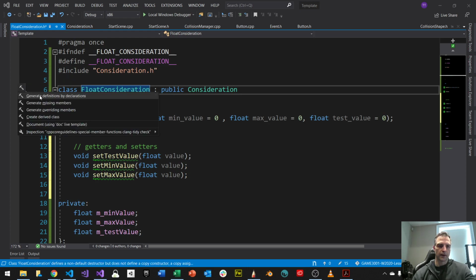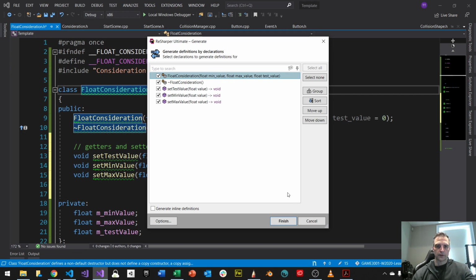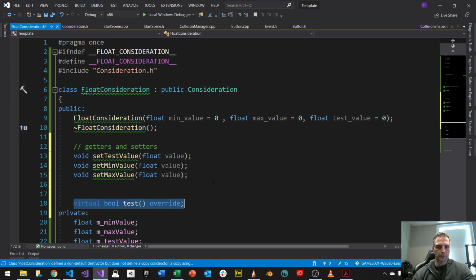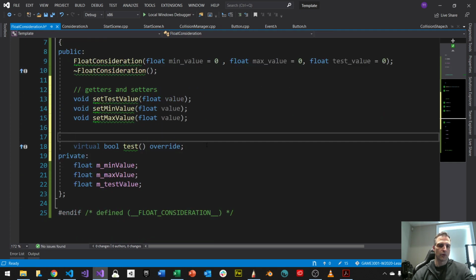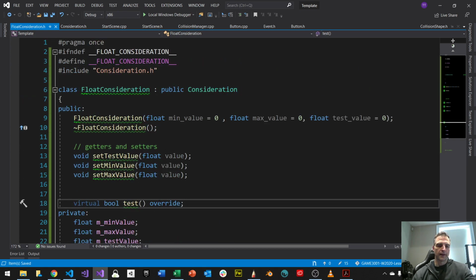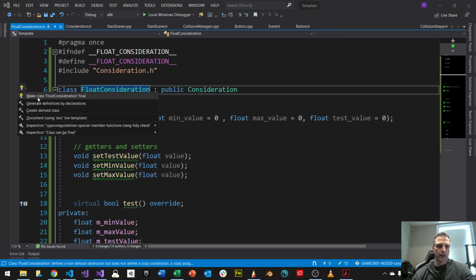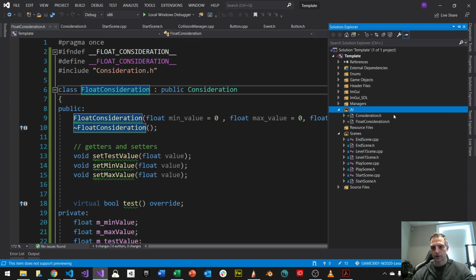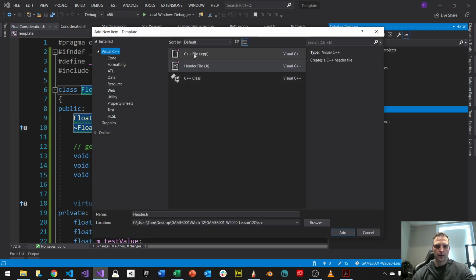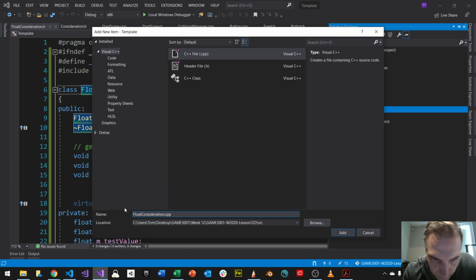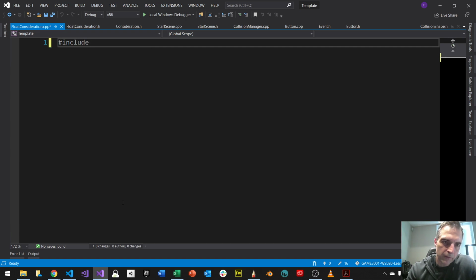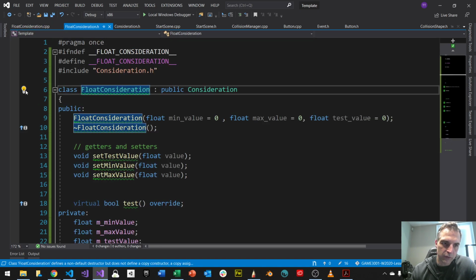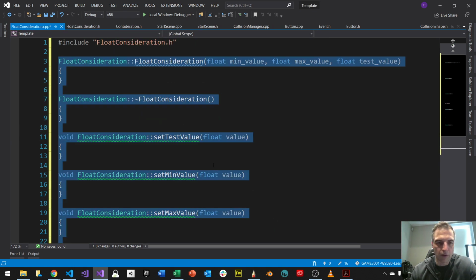I also want to include the overridden function. Which one is it? I need to generate missing members, which is going to generate my virtual bool test override function. And now that I've got this, I'm going to generate definitions by declarations. But I need to do that inside of a CPP file, which I haven't defined yet. So let's do that. Solution, add, new item. In my CPP, we're going to call this float consideration. And I'm going to include here float consideration.h, which is going to trigger me when I go back and generate definitions by declarations. It's going to generate all that inside the file.